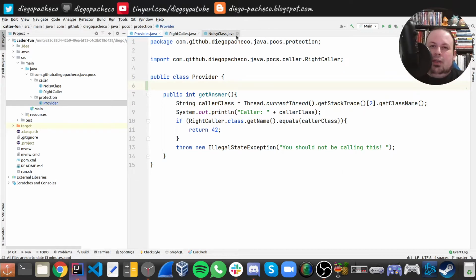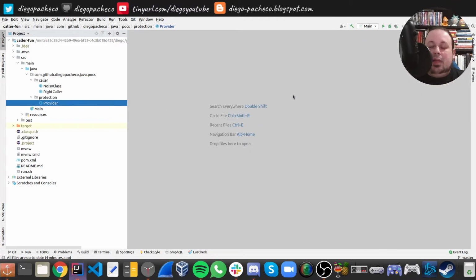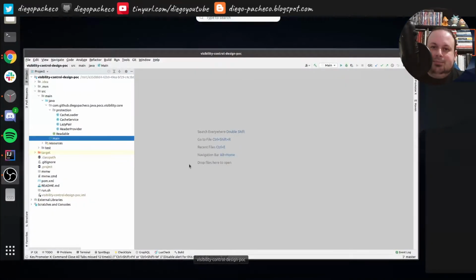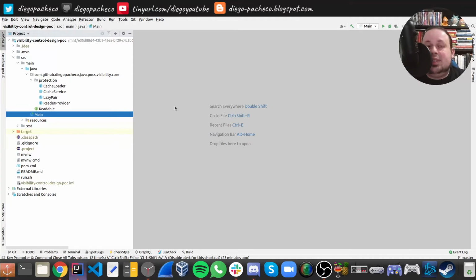So that's one sort of restriction we can impose in Java without having the friend modifier like we do in C++. The second thing I want to show you guys is that we can actually use design to separate concerns.